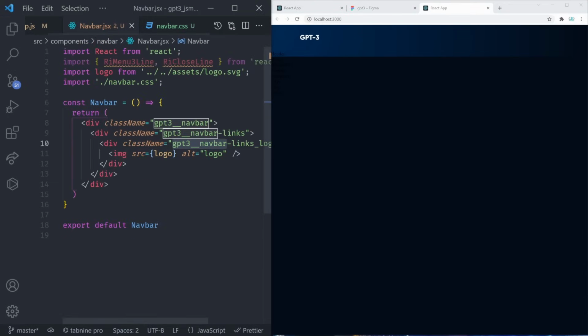So let's go back to the navbar. And now below this image, we want to add a div.